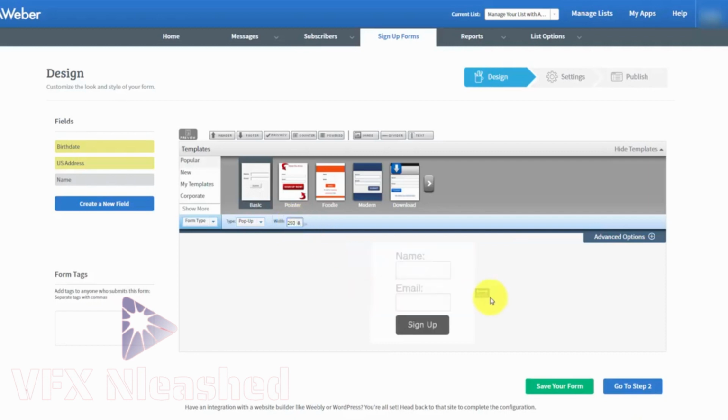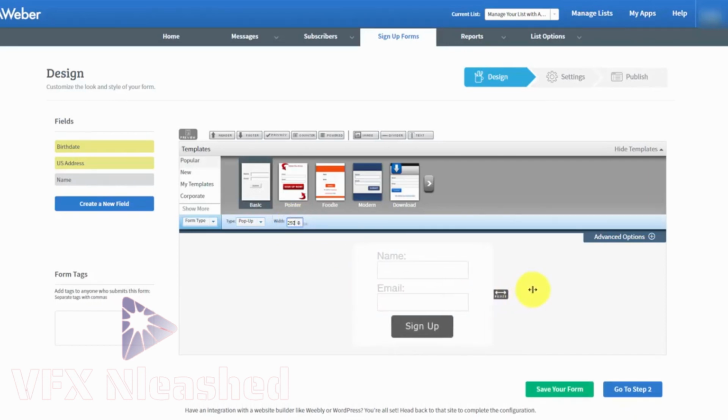And it can be smaller, or we can actually change it this way also by using the handles. Once you've determined how you want your opt-in form to look, you're going to click Go to Step 2.